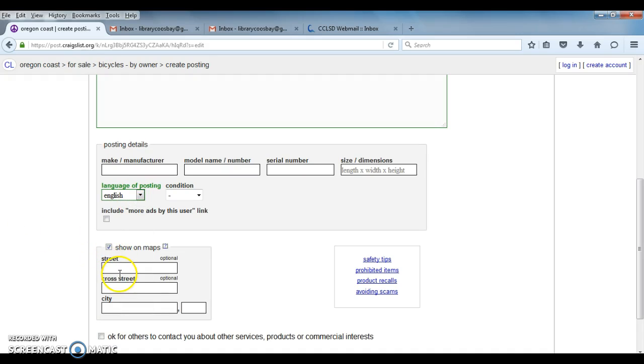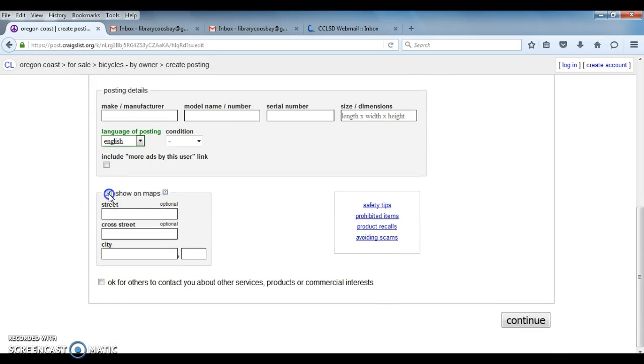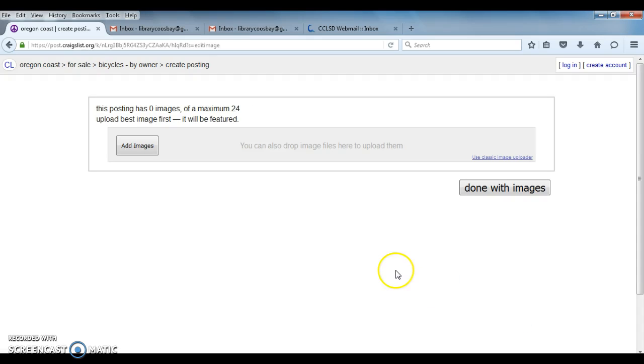You can also choose to show where you're at on a map. You can put an address or a cross street. I don't necessarily recommend that. The only thing I would recommend that for is if you were renting out an apartment or selling some type of real estate, where people would need to know that information, but we don't need it for this one. There's also a checkbox that you always want to leave unchecked, because if you check it, you're saying it's okay for others to contact you about other services, products, or commercial interests, which I don't think any of you will be interested in. We'll click continue.